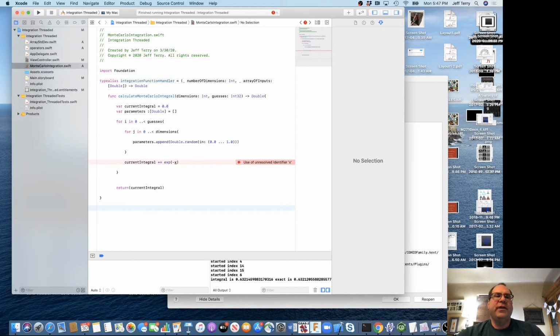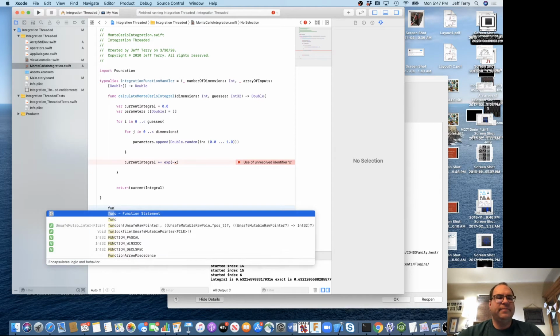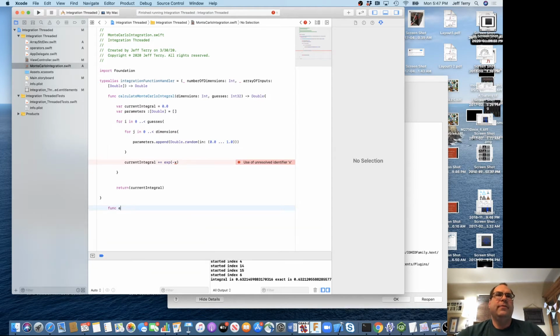So now I can create a new function down here, and we'll call it e to the minus x. And e to the minus x has to match the type function handler. So it's going to take input as number of dimensions and array of inputs, and it's going to return a double.